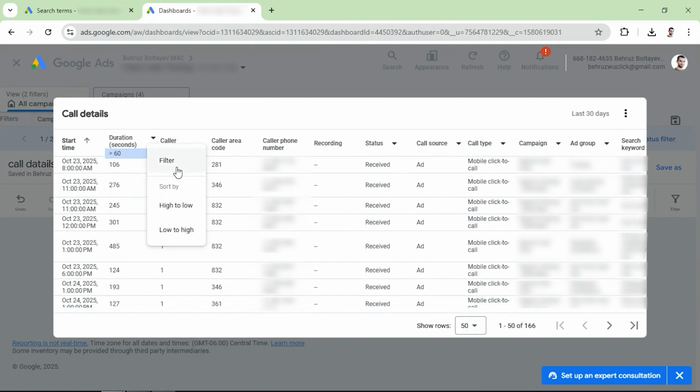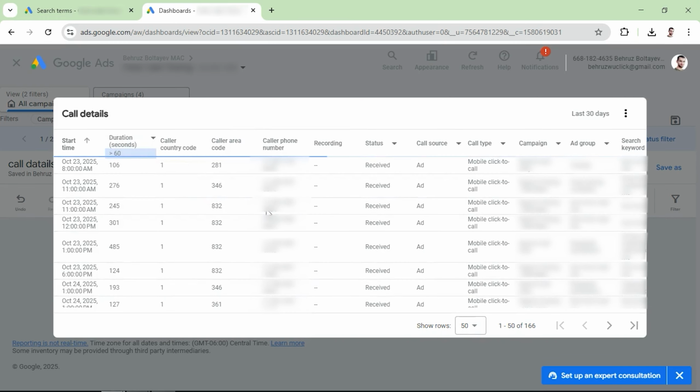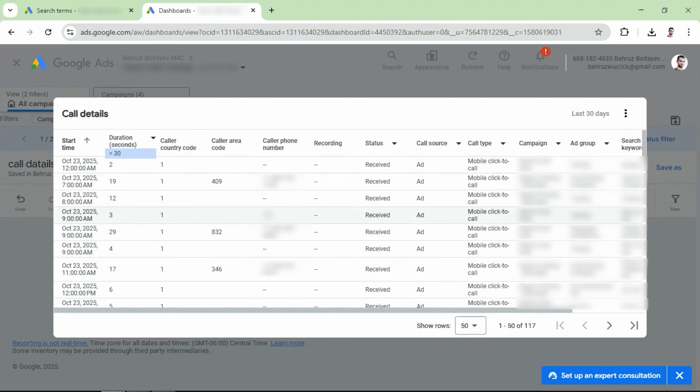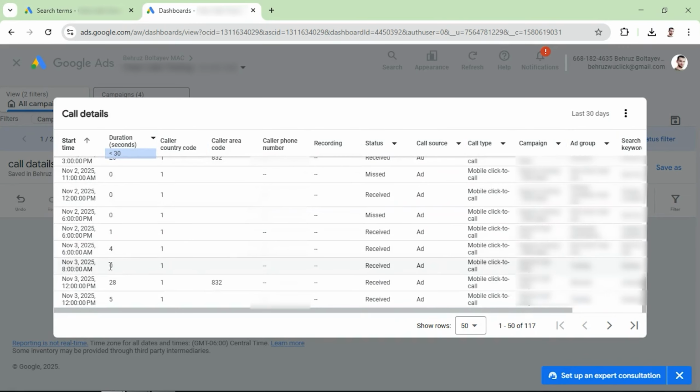And also you can do the opposite. You can see which phone calls were less than, let's say, 30 seconds. And that means you can have an idea which ad groups are generating those kind of low quality phone calls, or which specific target keywords are generating those kind of low quality phone calls. You can have an idea from here. As you can see, we have 117 phone calls that are less than 30 seconds. So of course there can be some missed calls as well. As you can see, 0 seconds, 0 seconds.